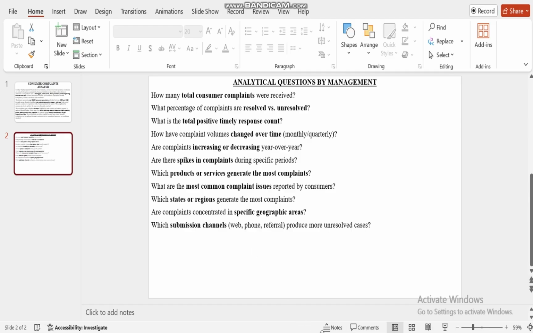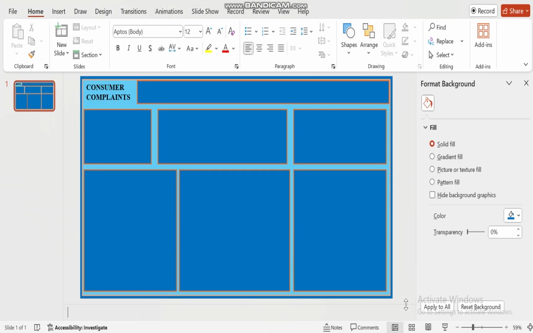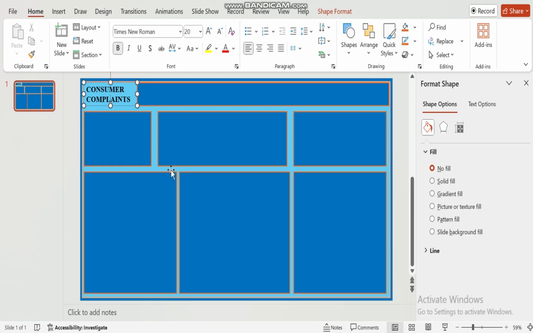Okay, and so right over here is my PowerPoint design for my Power BI project. So this is what I have created, and this is what I'll be using for my design. Now before you get started with this, I already have a video on how to prepare a background design in PowerPoint for your Power BI project.